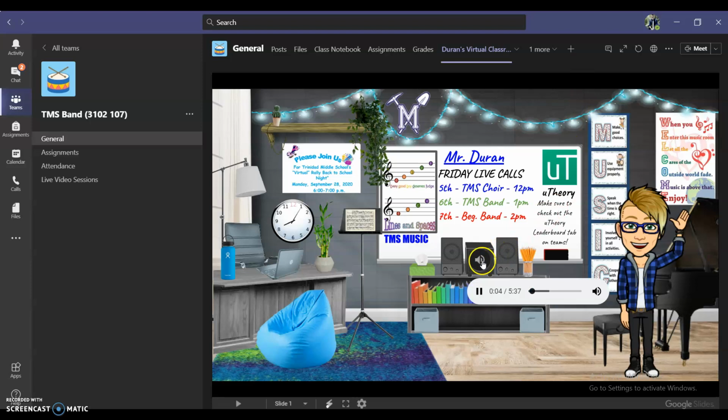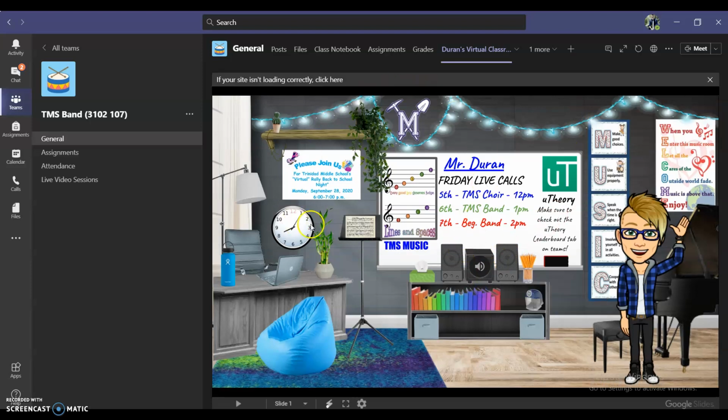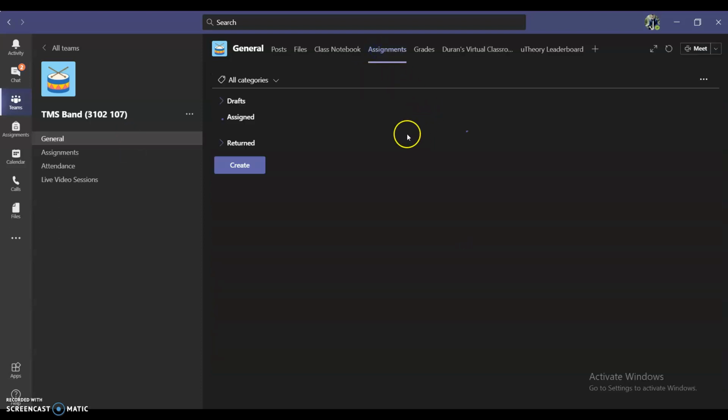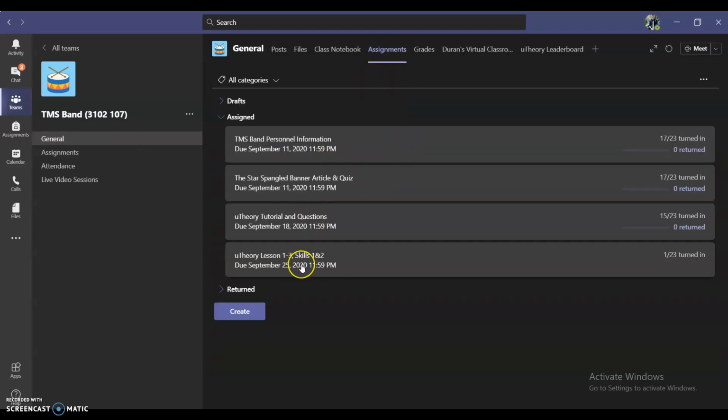So that is navigating our virtual spaces. If you are able to access all of that, you are going to be good to go. When you're doing an assignment, make sure you're reading the directions carefully. Make sure you follow the correct links and watch any videos that you need to watch.